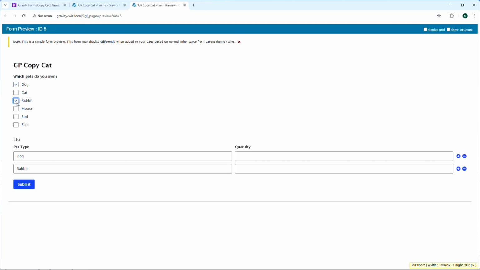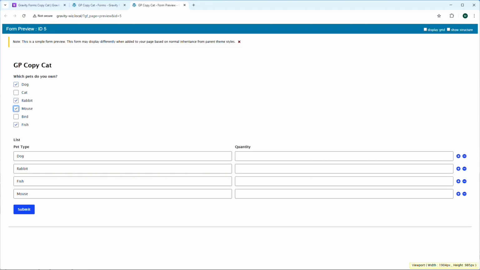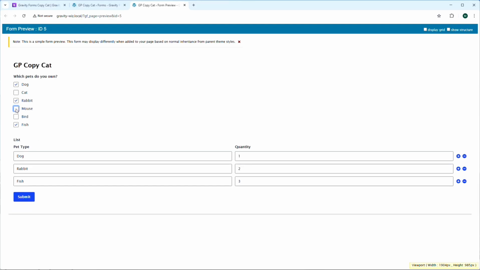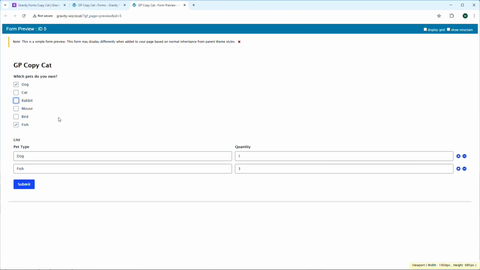As I select the pets, they're copied the same as before, but this time to the first column of the list field. This leaves the second column blank, allowing the user to enter the data that they need. As before, if I deselect a pet from the checkbox, this row is automatically removed from the list field.